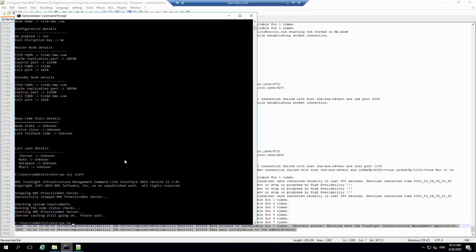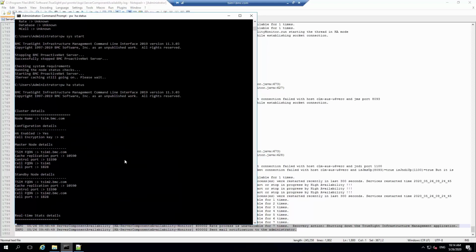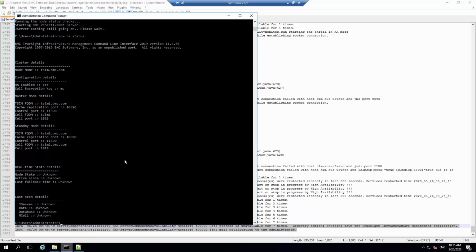If we just have a quick look now at the TSIM, which we started, PWHA status, it shows that it's still in the process of initializing. And it will take a few minutes for this to come up. That concludes this demo, so now back to the slides.